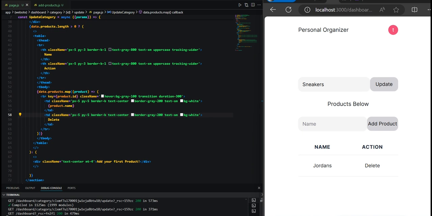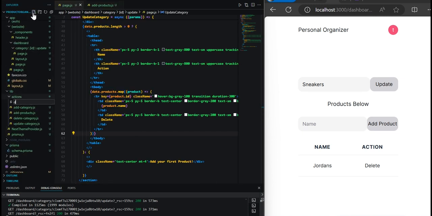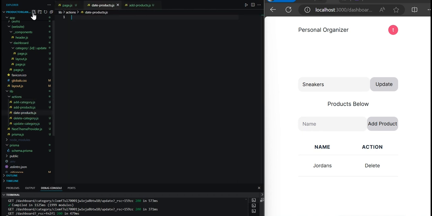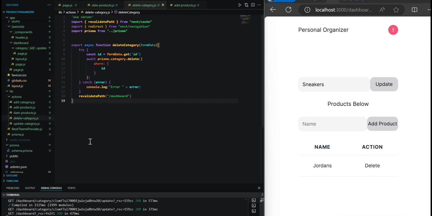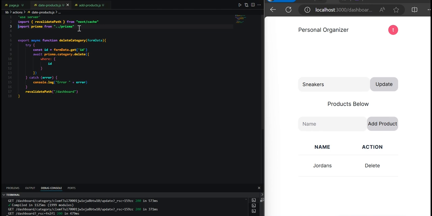So we'll go into our lib directory, and inside of actions, we'll add a file named delete-products.js, and I'm just going to keep the naming convention consistent. So we can go to delete-category and copy the code from it, close out that file, paste it inside of the delete-products file. This is going to be very similar to what we had before. We can actually remove the redirect. Sorry about that. I just now noticed it.